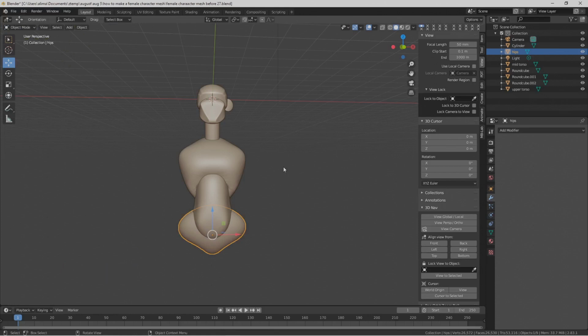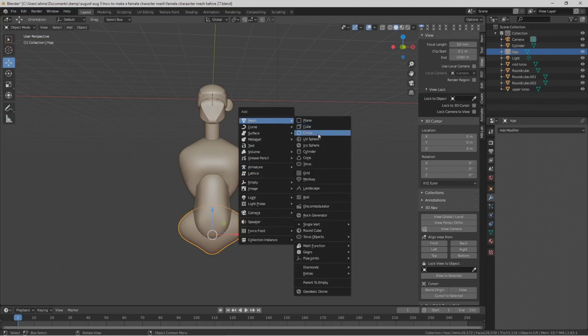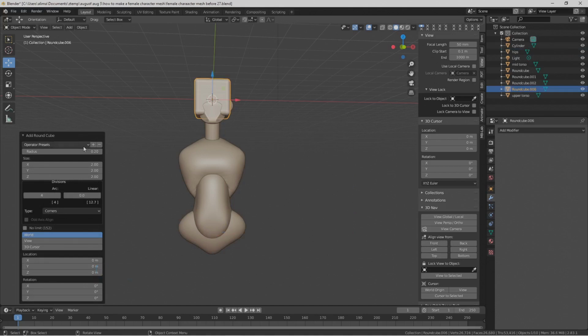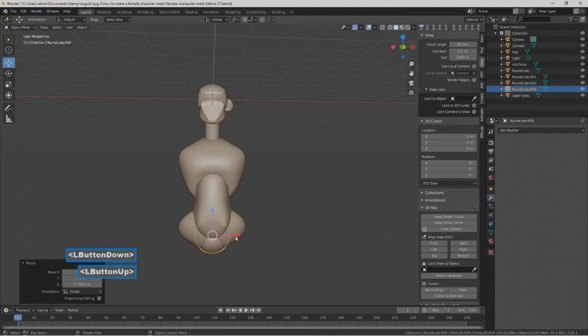I'm going to hold Shift, press A. This brings up our Add to menu. I'm going to go to Mesh. I'm going to round cube. I'll go to operator presets, left click, and then I'll select quad sphere. If you don't see this pop up like this, it's probably near the bottom. You'll just select that arrow to get that to pop up. And I push this down. Move this to the side.